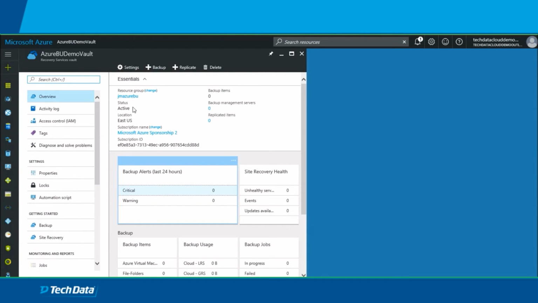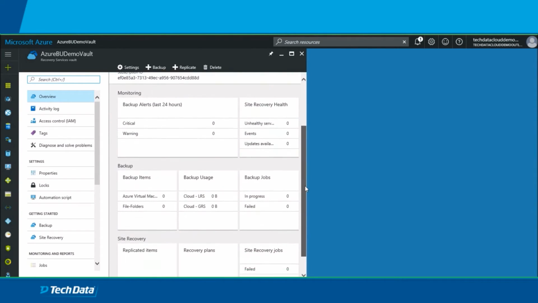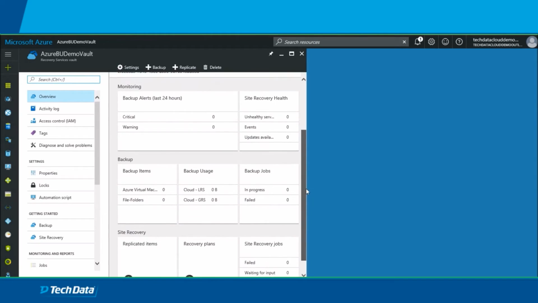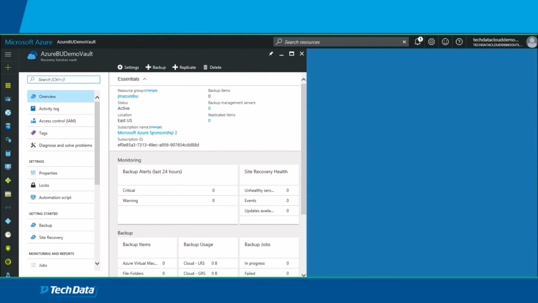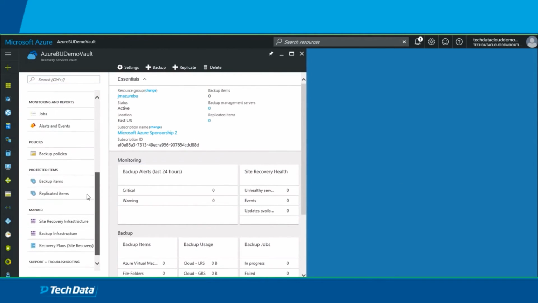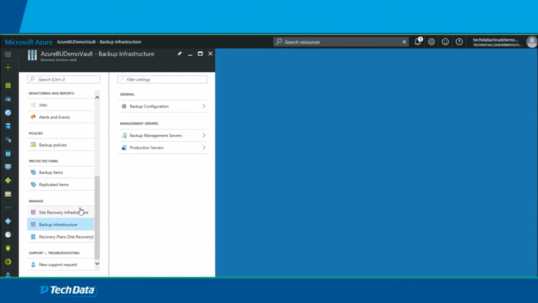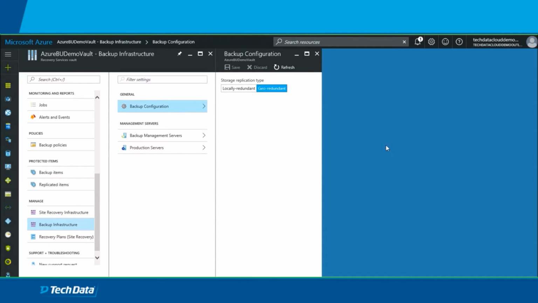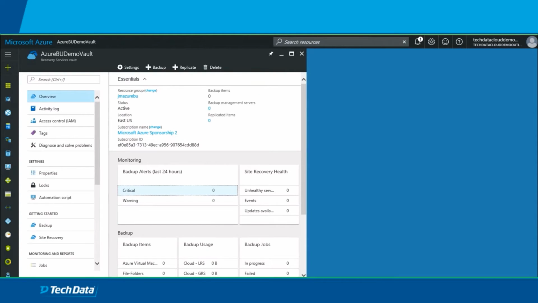Let's take a look at some of the properties here. Notice we don't have any backup jobs going or any management servers yet because we just created the vault. And we'll scroll down here and look at the backup infrastructure and our backup configuration. Notice we have two options: locally redundant, geo-redundant. I like to use geo-redundant for backup jobs. Now that we've got our vault created, let's start our first backup.